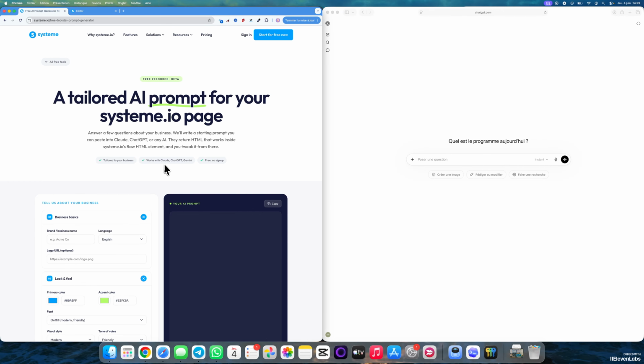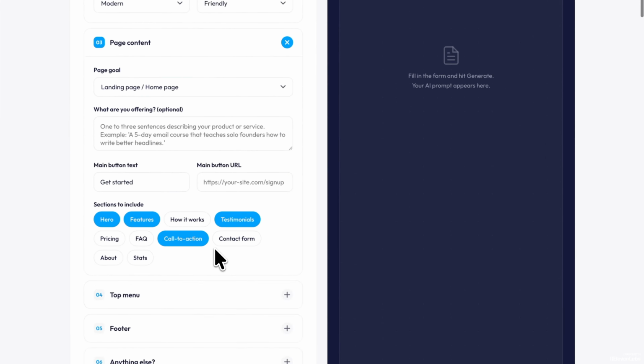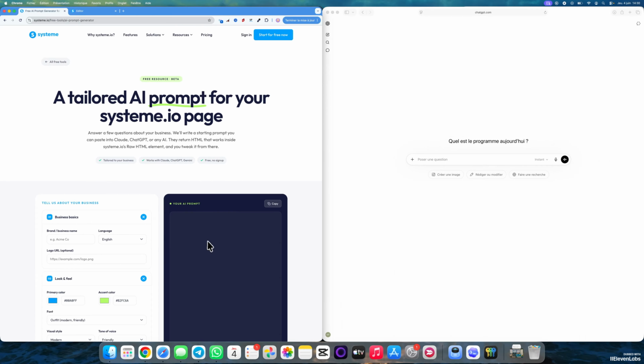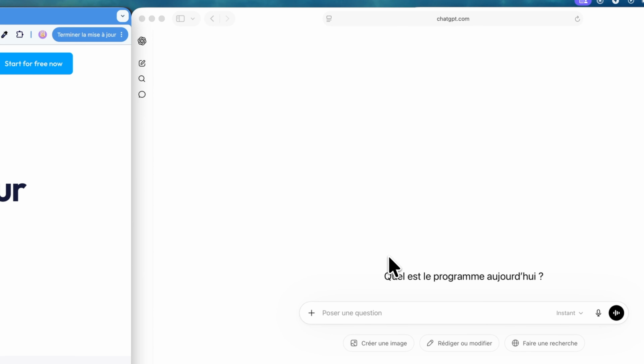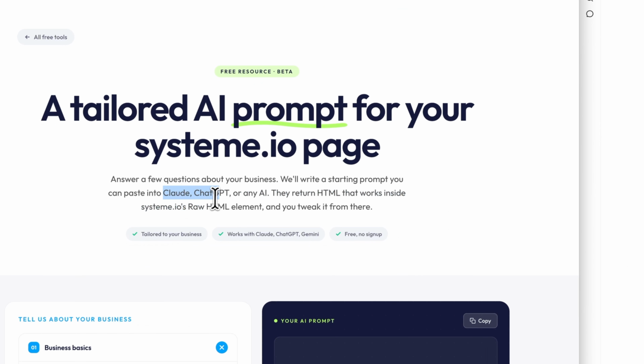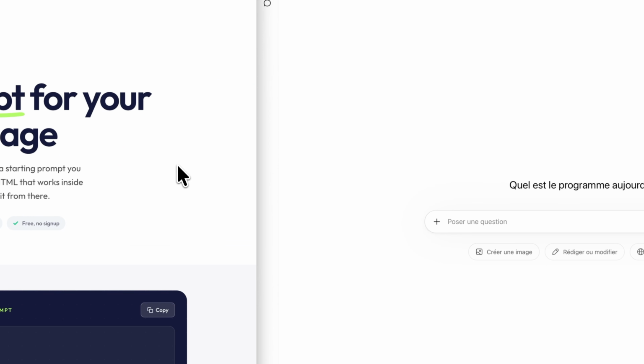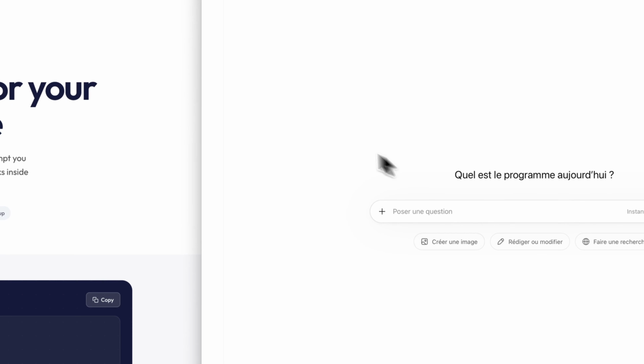We will get straight to the point. They have made this page available, which allows you, by filling out a fairly simple form, to get a prompt, and we will put this prompt into any AI. They say here you can put it in Claude, ChatGPT, Gemini, any AI tool, whichever you prefer to use. For our example today, I will use ChatGPT.